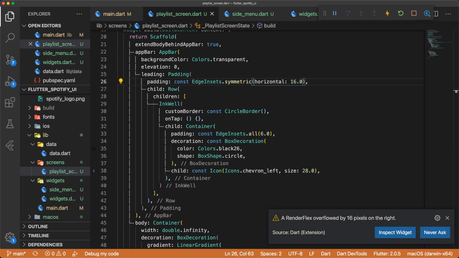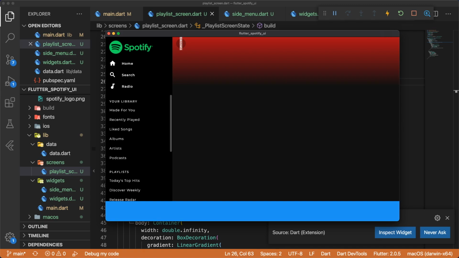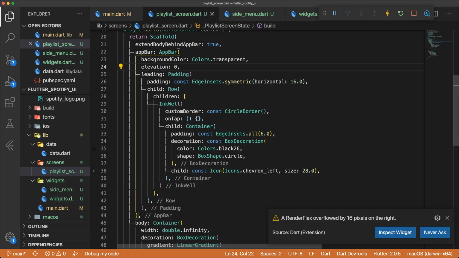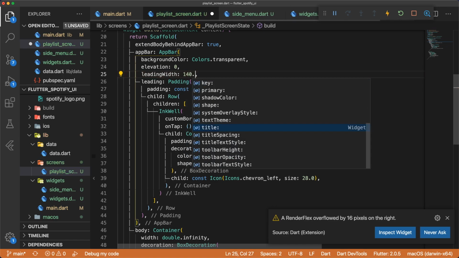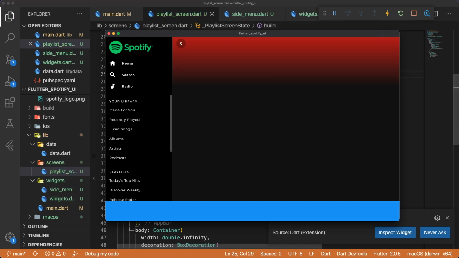And we see in the bottom right here that we have an overflow error. And that's because the app bar has a default leading width. We need to modify that leading width and add enough space for our buttons. So we'll set the leading width to 140.0, and that fixes the issue.